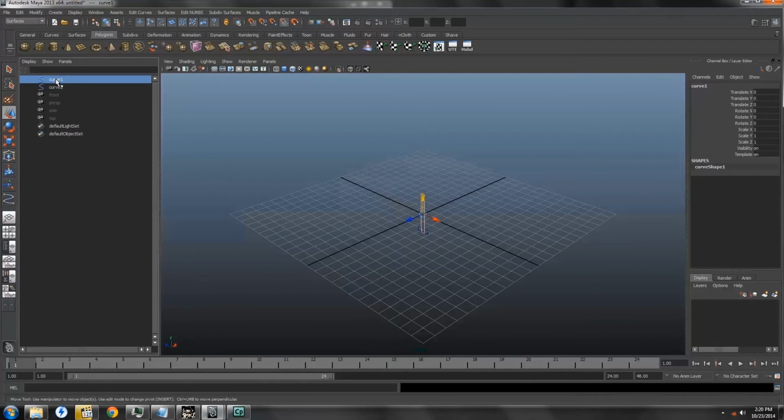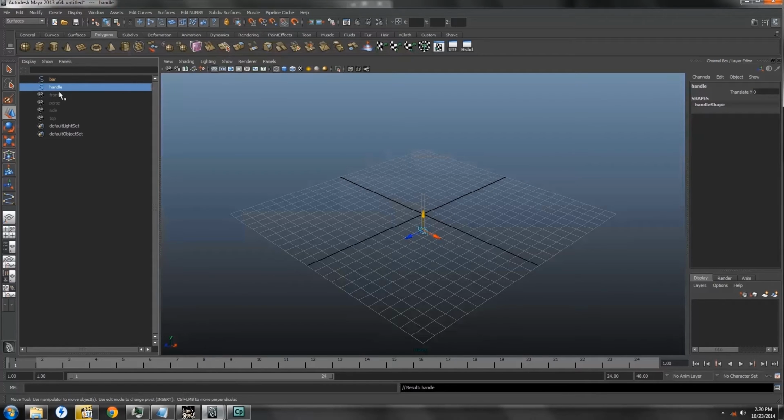Then we're going to go back, we're going to change the name, and the outliner is going to call the bar "bar" and the handle "handle." Then we're going to group them by pressing Ctrl G.